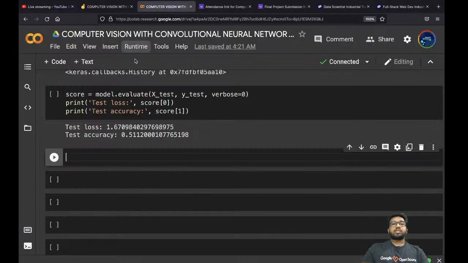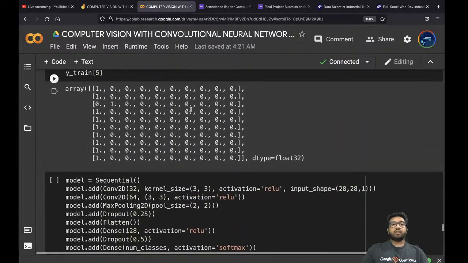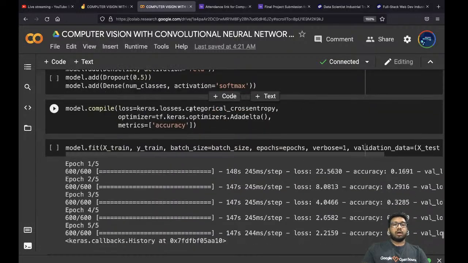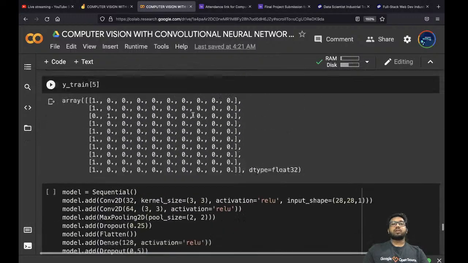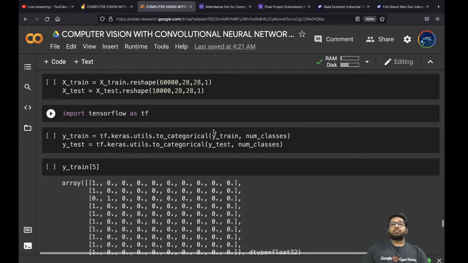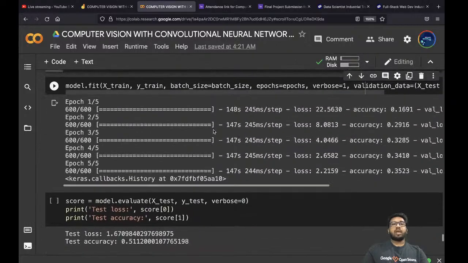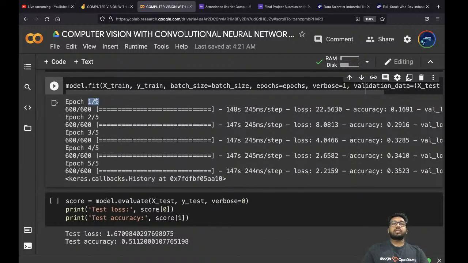So yesterday we were doing this part and it was working fine. The only issue was that in the compile part, the optimizer, we were taking the optimizer from Keras. Instead of that we have to take it from TensorFlow. We have to take the Keras that is built into TensorFlow. So I've added this tf over here, which is the alias for TensorFlow that we have mentioned. Now if you see, it's working perfectly fine, and we have set it for 5 epochs, right?